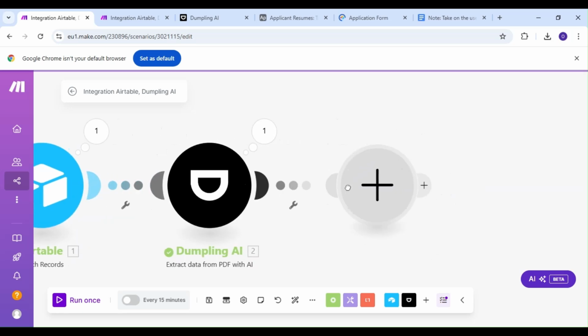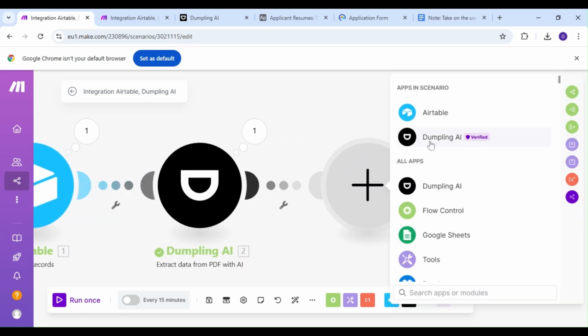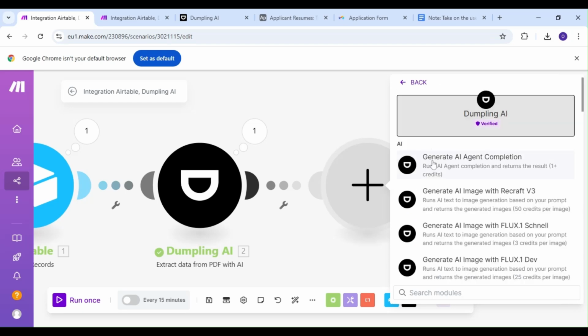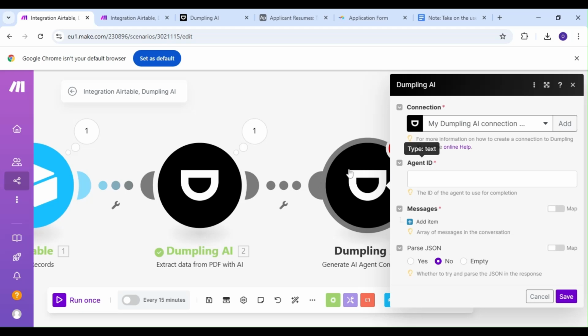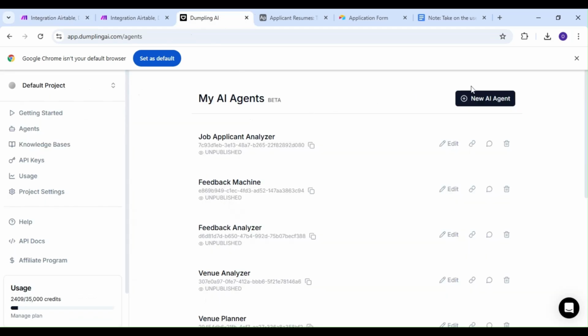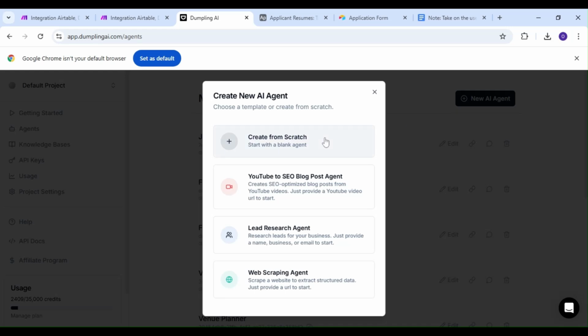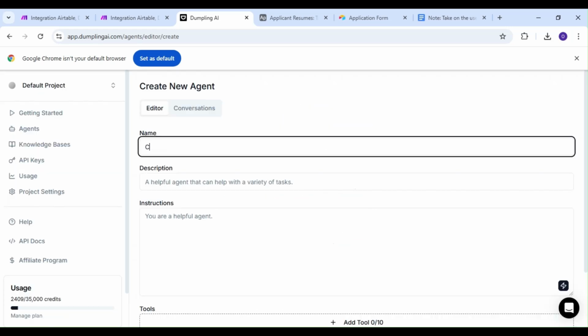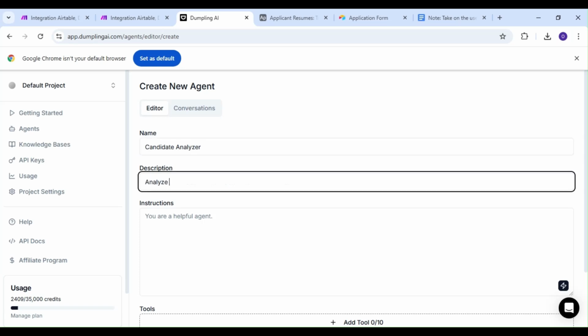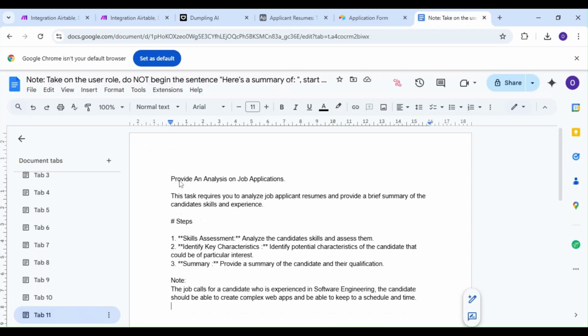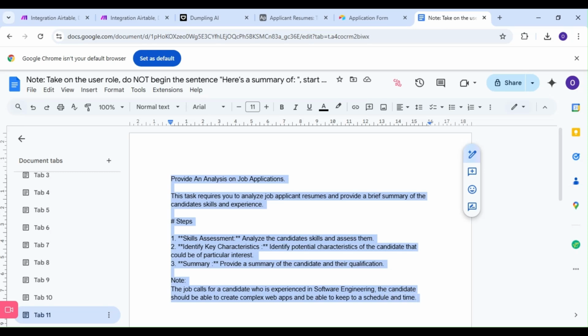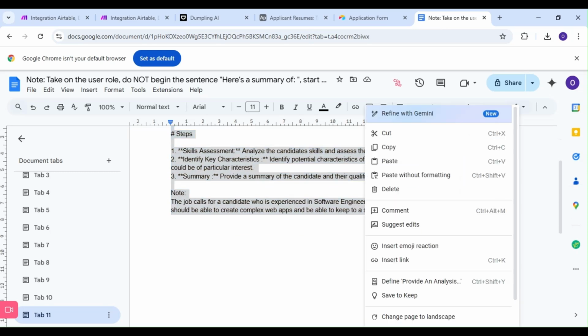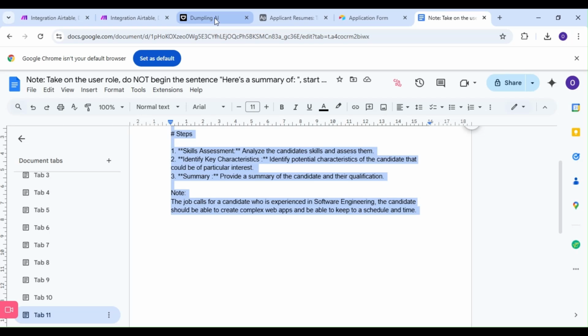We're going to add another Dumpling AI module, and our action is going to be the Generate AI Agent Completion action. We'll head over to our Dumpling AI dashboard and hop into the Agent section. There, we're going to create an AI agent specifically to summarize the extracted data from our candidate's resume. We're going to copy and paste a prompt we've written beforehand. This prompt is basically telling our agent to summarize the candidate's resume details and pick out key findings like the candidate's educational background or their programming skills.